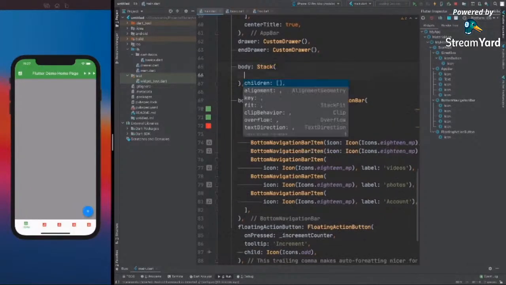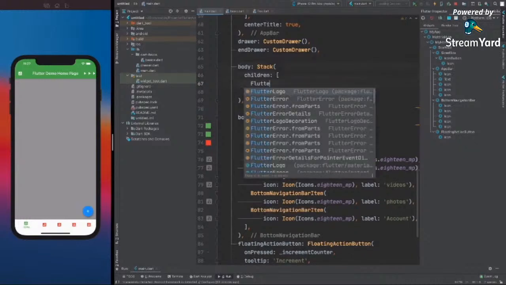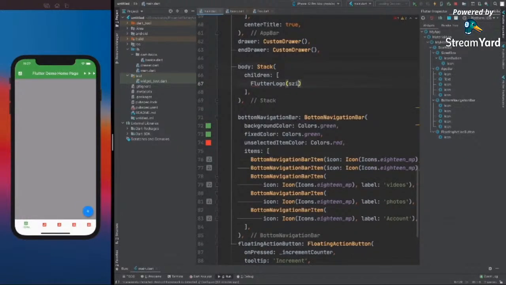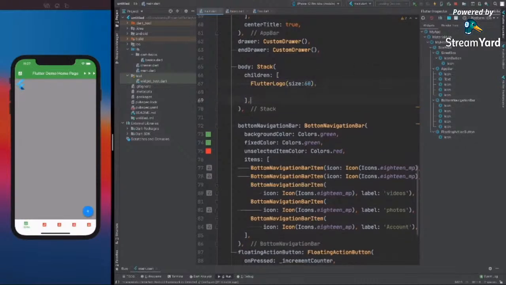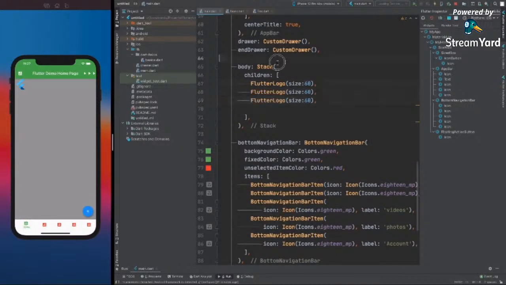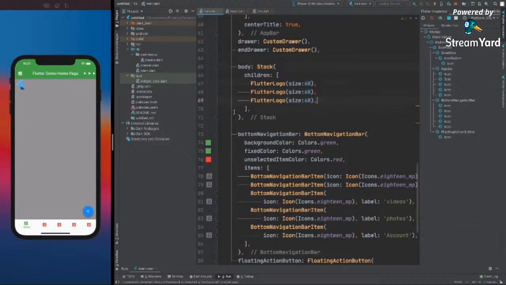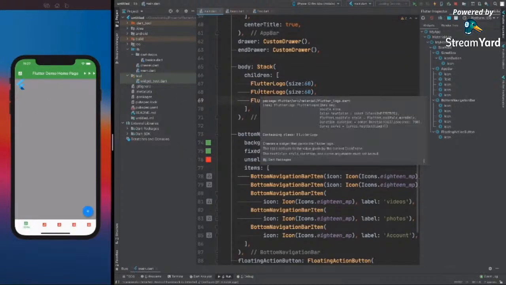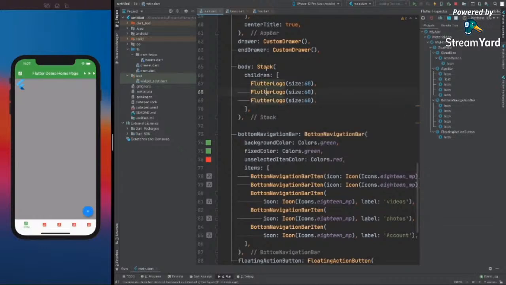So let's try to add a few children into it, and let's write a Flutter logo with size, let's say, 60. Then we can see one Flutter logo appears there. Let's copy and paste. Okay, so we are able to see only one Flutter logo at this time. This is because these logos have been overlapped by that one. Because this is a stack layout, all the items are stacked on each other.